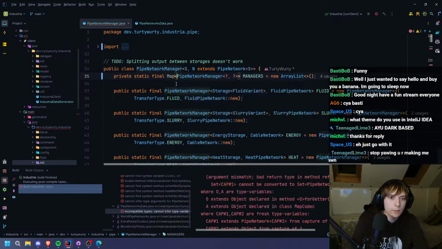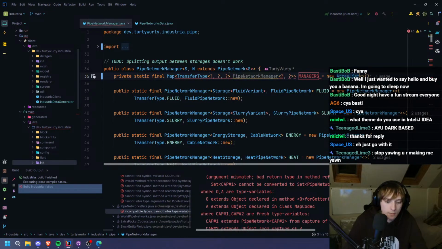I mean, I could make this a map of a transfer type like this, and then make that a new hash map. And I don't know why it's complaining. Oh, that's why.